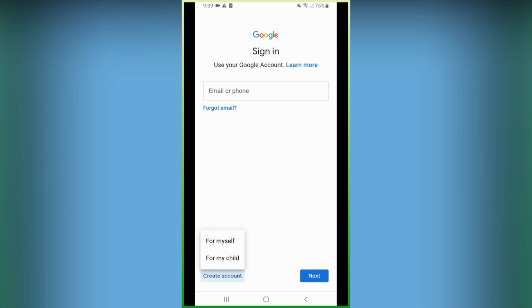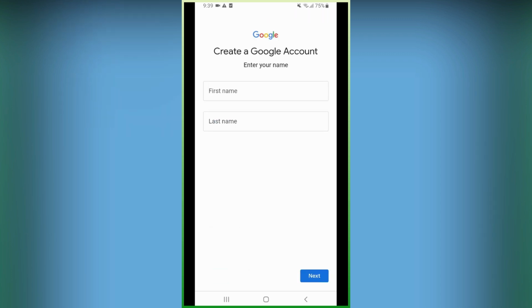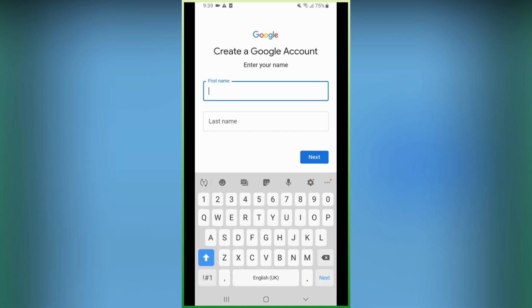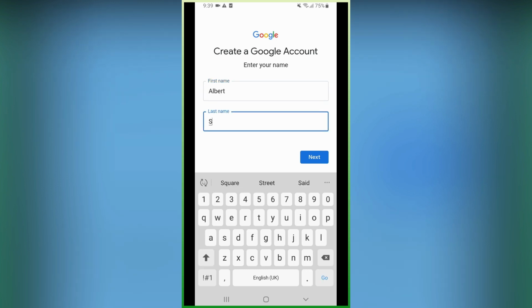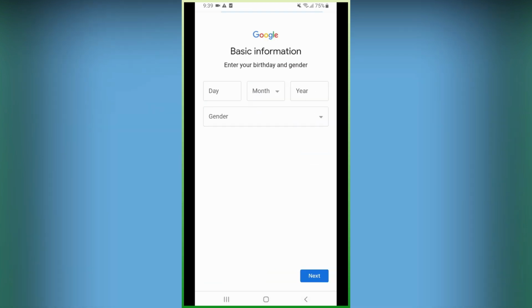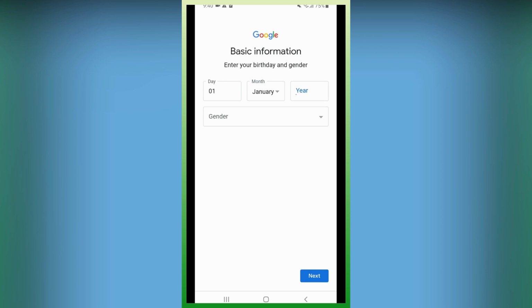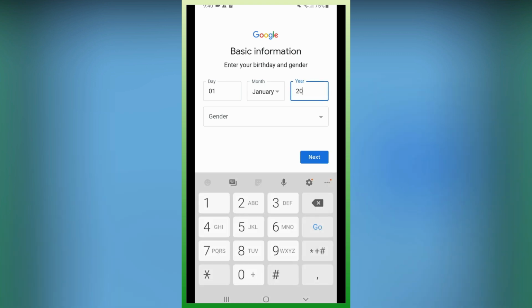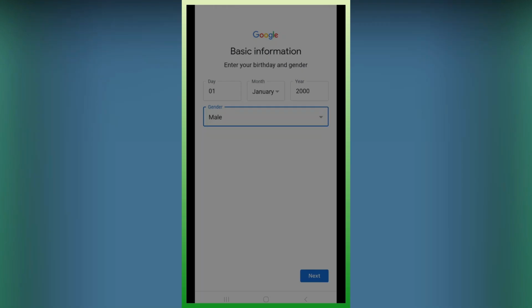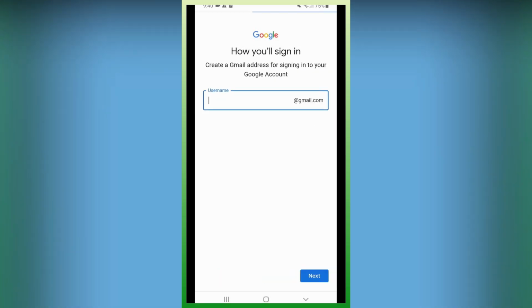I'm going to create for myself, so I click on for myself, then enter your name, like your first name, and then press next. Now enter your birthday and gender. 01 Jan 2000 male. Then press next.